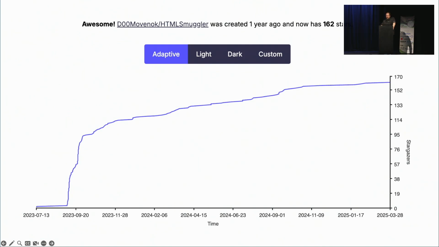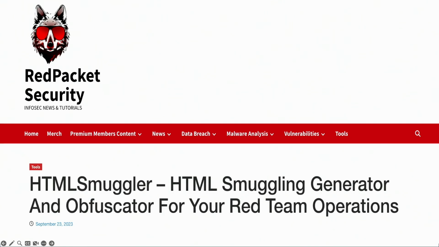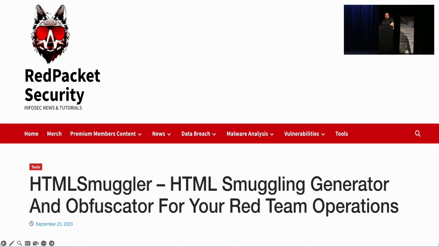What's interesting is that in HTML Smuggler's case, the project grew in late August and early September, but why? It went from hardly any stars to a lot of stars. Well, around this time, there was actually an article published, from a security company, where HTML Smuggler is a tool designed to support red team operations by leveraging techniques called HTML smuggling.